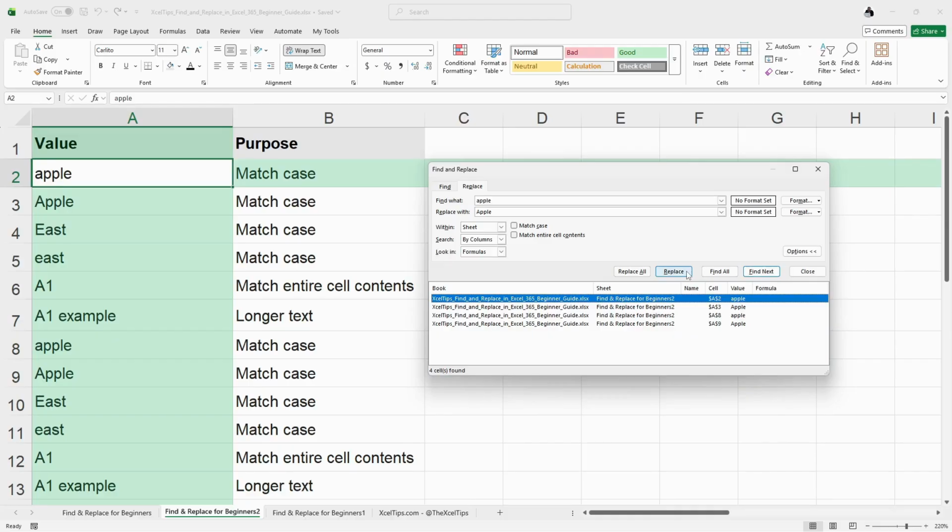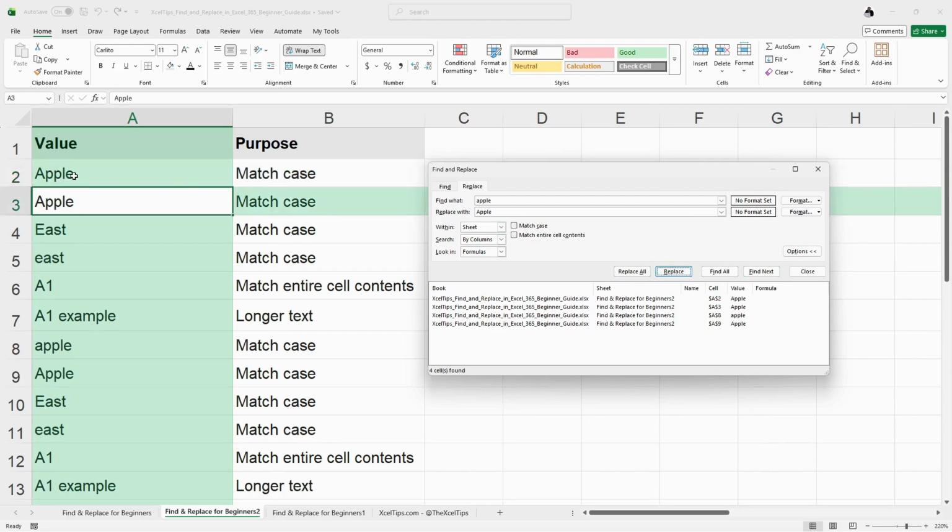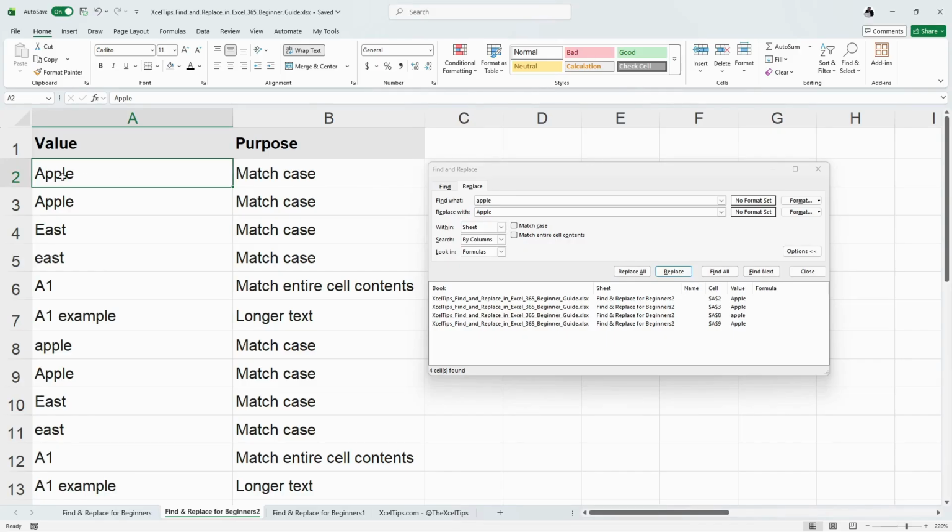Replace changes the current match only. For example, I find apple with a lowercase letter and I want to replace it with Apple with an uppercase letter. The current apple with a lowercase letter is in cell A2. When I click Replace, it changes only A2 to Apple with an uppercase letter. The other apple, like A8, is still lowercase.